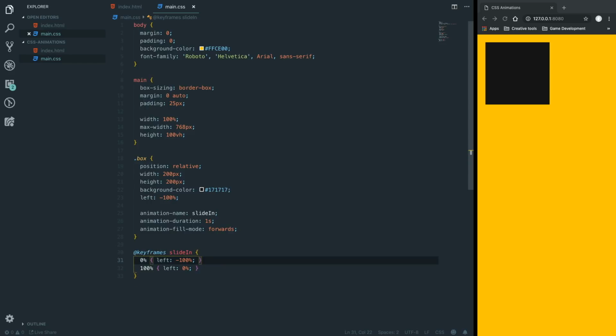But now we could add in an extra 50% midway. And let's just say left, we'll set this equal to 90% and we'll set this equal to 10%. So it bounces out slightly. As you can see, it goes slightly over and then comes back. And that is another way we could do it. So this can be 1%, 2%. You can add as many of these as you want.